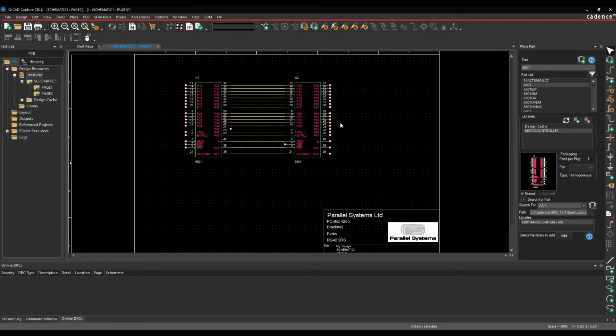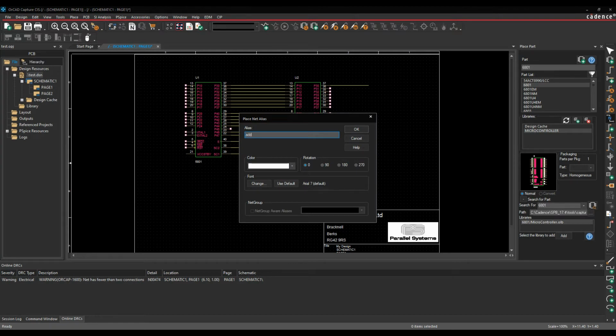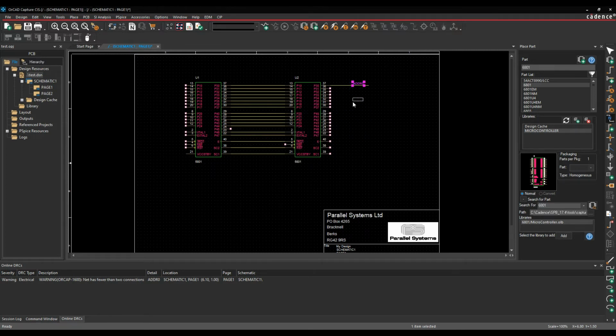That's also the same for connectivity. So if I would do a wire, for example, let's give this an alias called address 0. You can see I'm getting net has fewer than two connections, address 0.